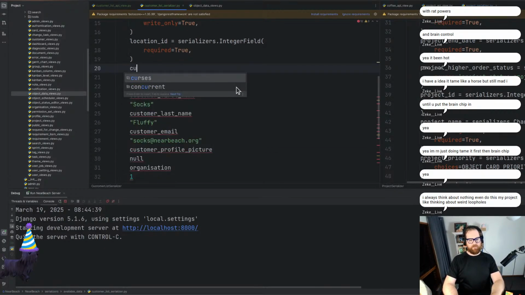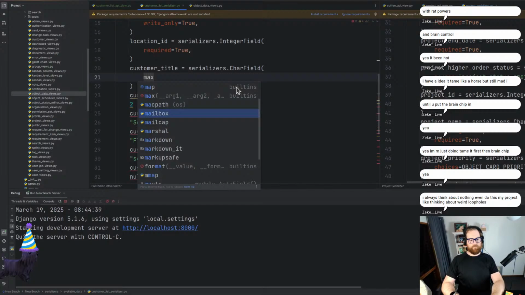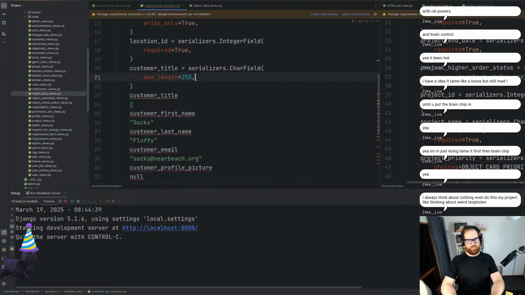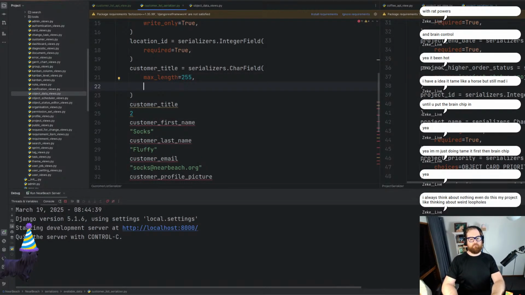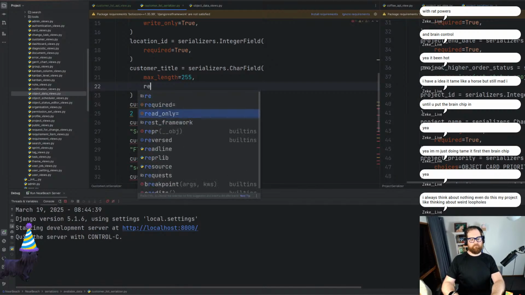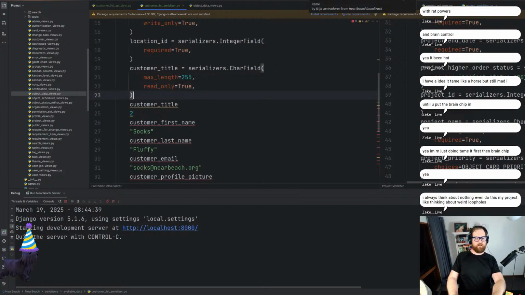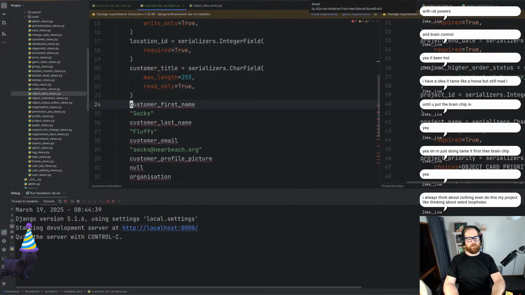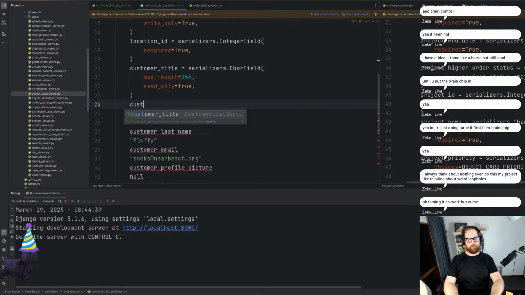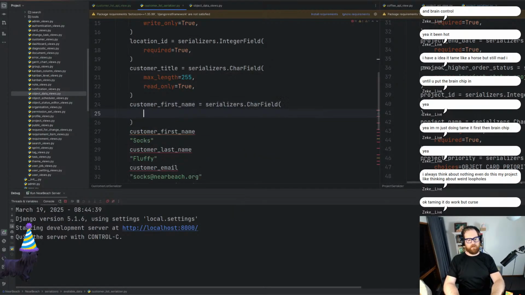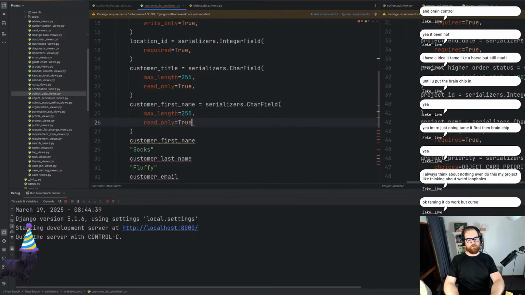So we'll need customer title. That will be a character field, max length 255, and it'll be read only is true. That's fine. We're only sending it back. So we'll get rid of that one. Customer first name, character field, max length equals 255, read only equals true.